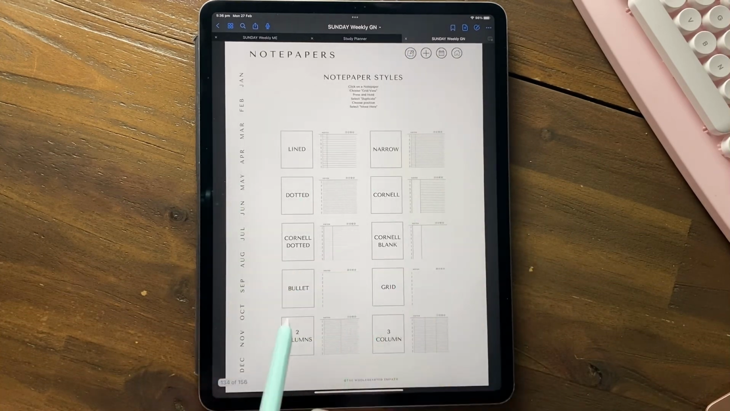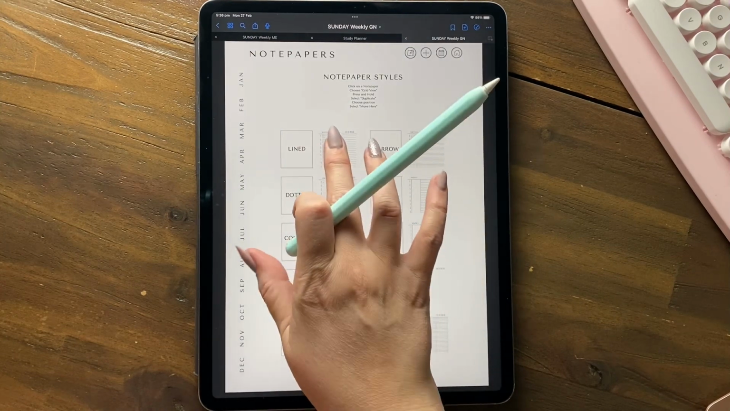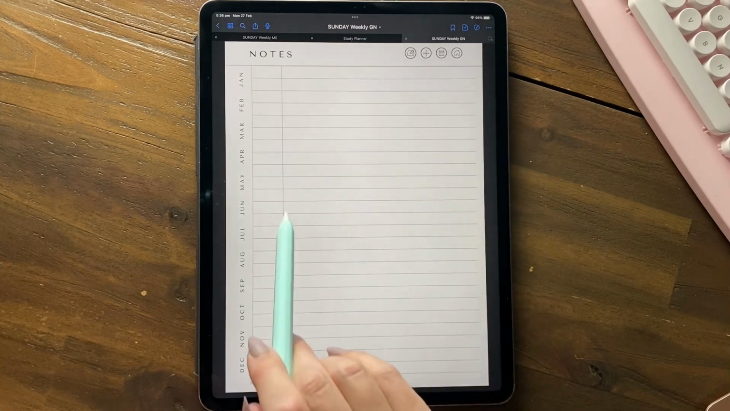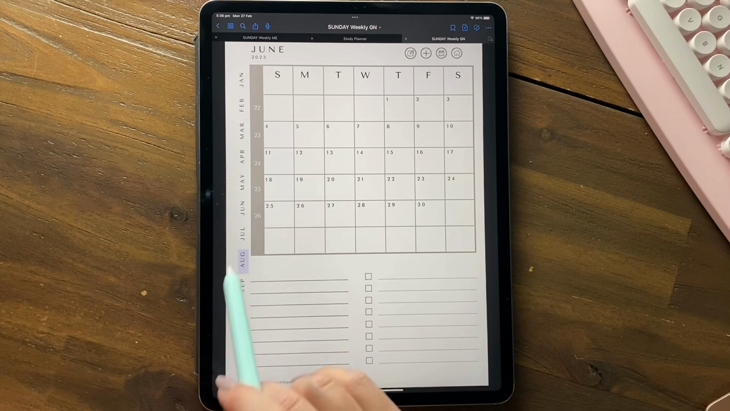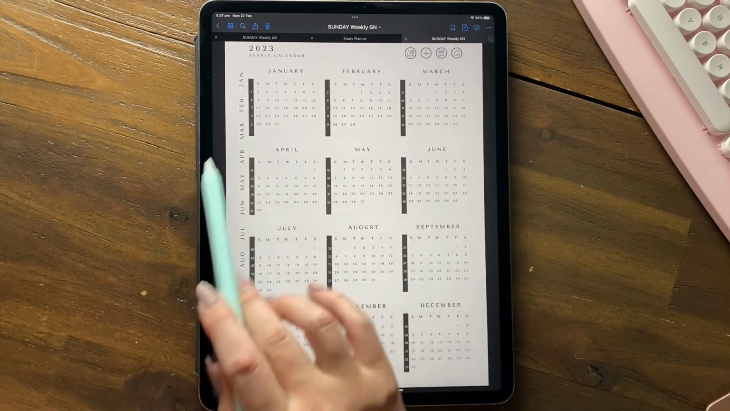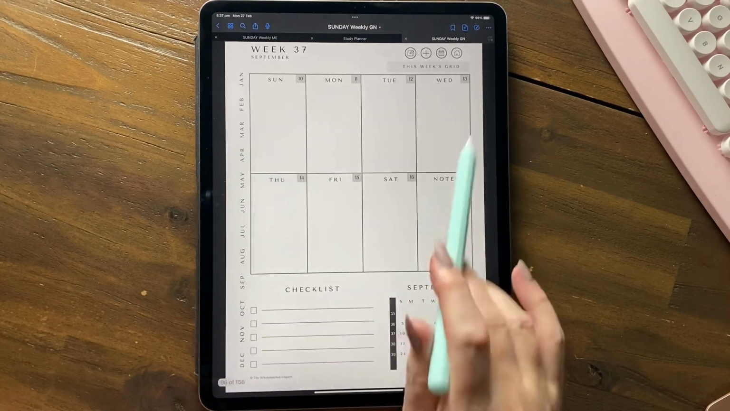This is the notebook menu. Everything's hyperlinked here. So when I press on that, you can see the blue square around it. It takes you straight to the hyperlink. When we go to June, it will take you to the month of June. Go to August, it will take you to the month of August. When we go to the year view, it takes you to the year view. We want to get to this week here in September. It'll take you to the week view.